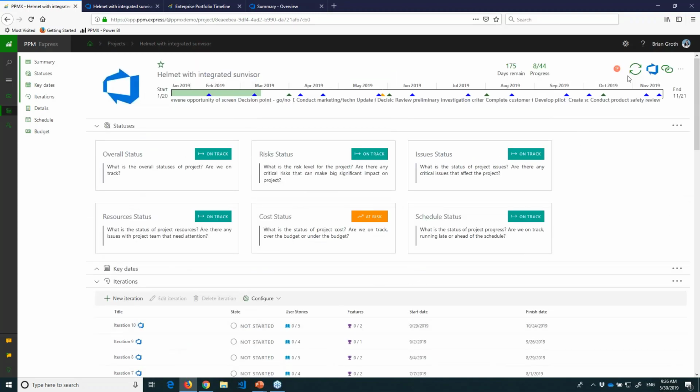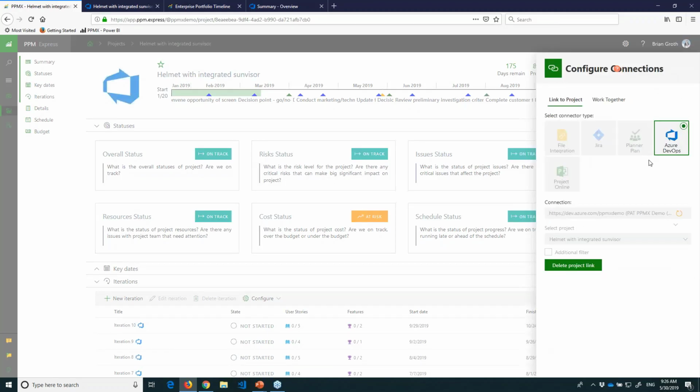When connecting to Azure DevOps, we have several options. So if I click here, that's a connectivity feature.